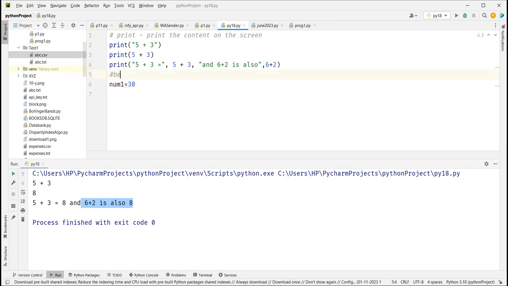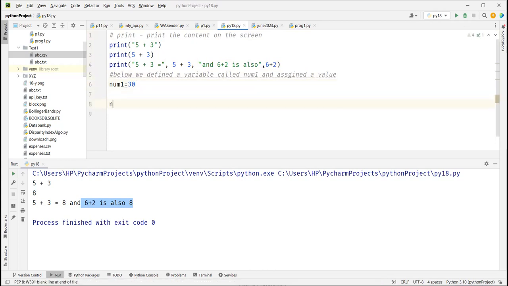So below, we defined a variable called num1 and assigned a value. Now, the reason why it's called a variable is after some time, you can even change it to 90. Doesn't matter. You can change it to any other value. So you can set it to 90. So values can change.